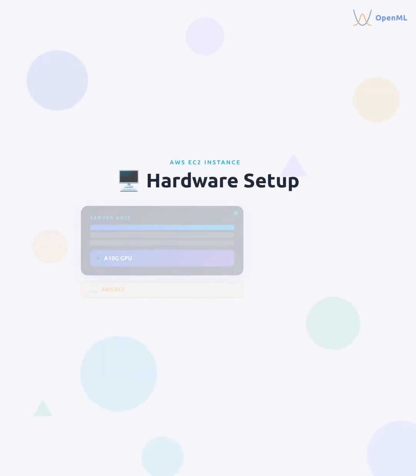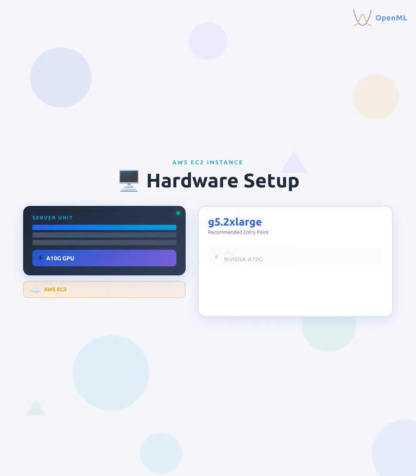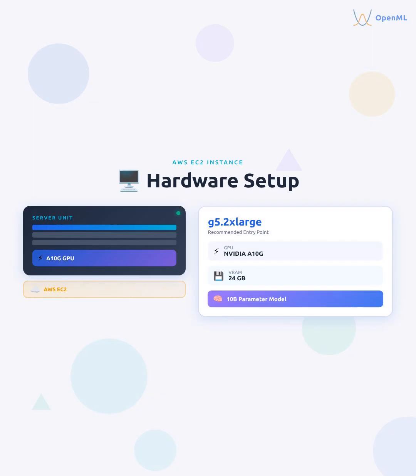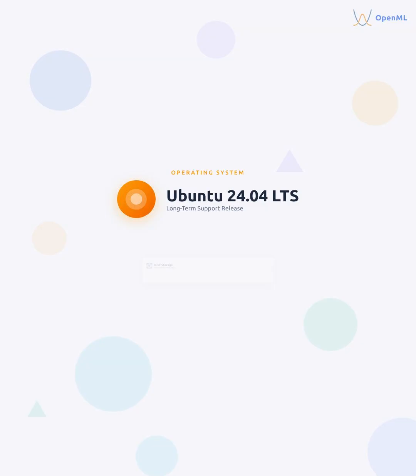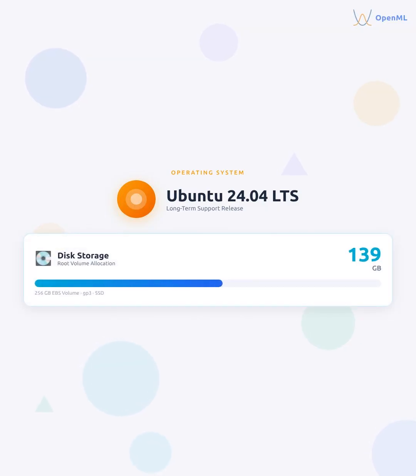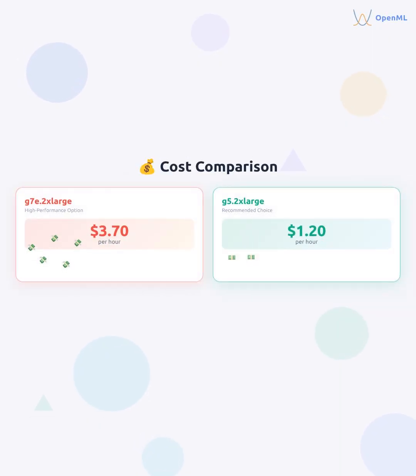To deploy Mochi One, we need a GPU-optimized AWS EC2 instance. Since it's a 10 billion parameter model, the G5.2XLarge is our recommended entry point. That's an NVIDIA A10G GPU with 24 gigabytes of VRAM. For the operating system, we'll use Ubuntu 24.04 LTS with 256 gigabytes of disk space.